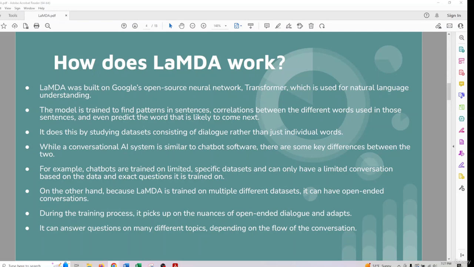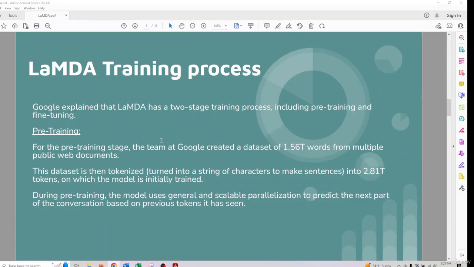175 billion parameters. Google explained LaMDA has two separate training processes. One was pre-training and the other one was fine-tuning. And coming to pre-training, for the pre-training stage, the team at Google created roughly 1.75 trillion words from multiple web documents. The dataset is tokenized. Tokenized in the sense turned into a string of characters to make sentences, into roughly about 2.8 trillion tokens on which the model was initially trained.